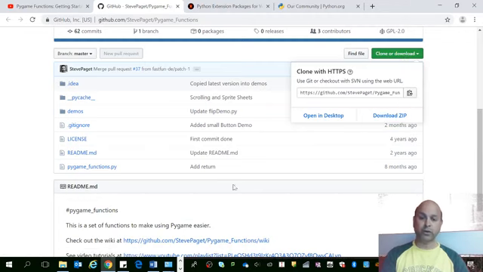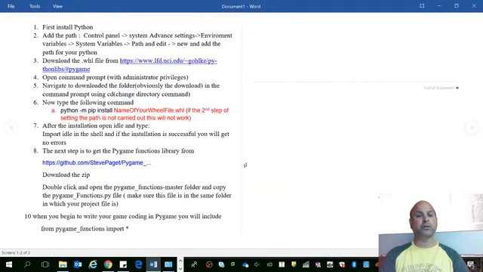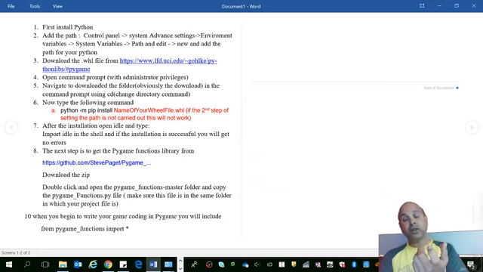When you download the zip, you double click the zip file and look for the Pygame functions master folder. From that folder, you look for the pygamefunctions.py file. You're going to look for only that particular file. When you grab that file and put it in the same folder as your project file, that's when you're ready to start designing your games in Python using Pygame and the Pygame functions library. So that's how this is done.